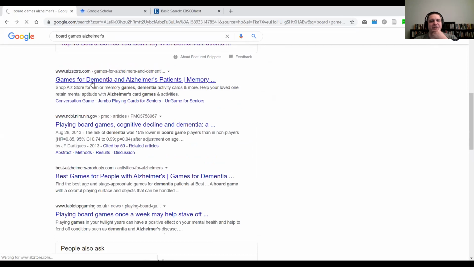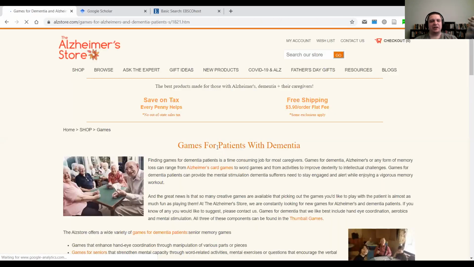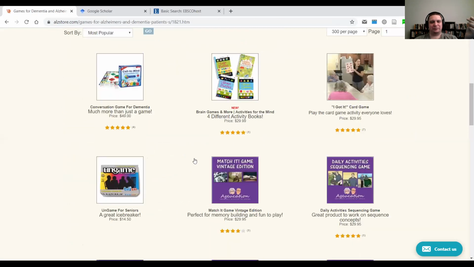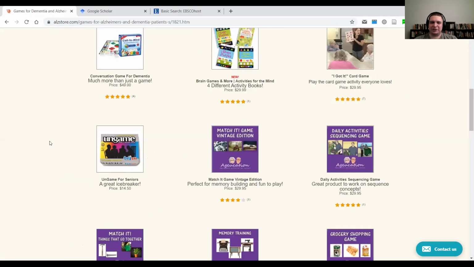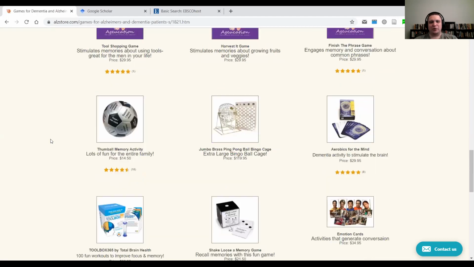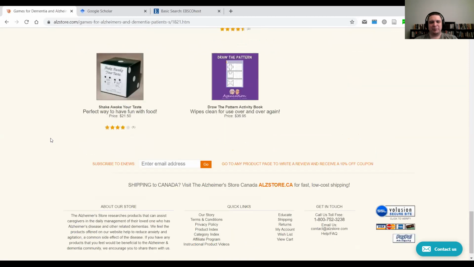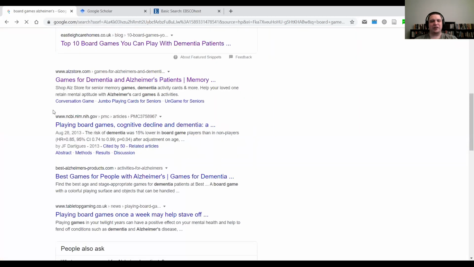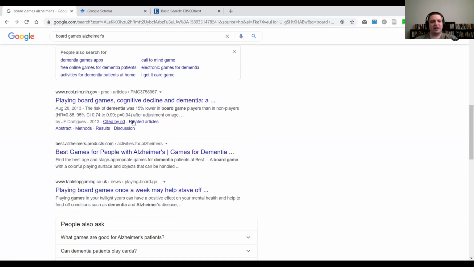www.alzstore.com. I bet you they want to sell me something. Look at that. They do. Could be potentially useful, but not so much if I want to know the academic research behind this. This is another storefront. So I'm going to move on. Now, this is where the experience comes in handy. I see this URL, ncbi.nlm.nih.gov. I have to know the NIH is a reliable source. So I'm going to click through here and see what this is.